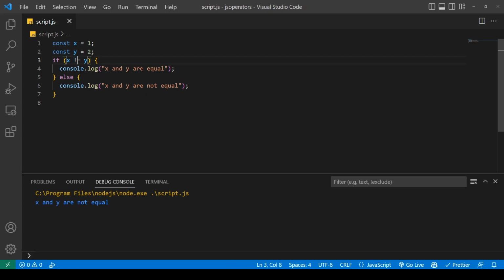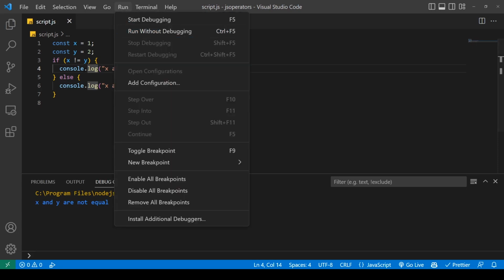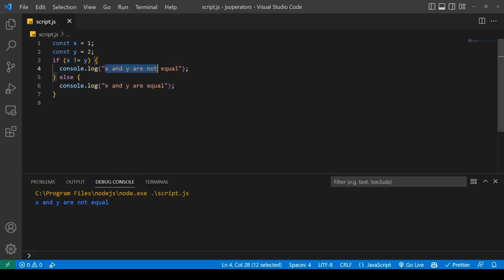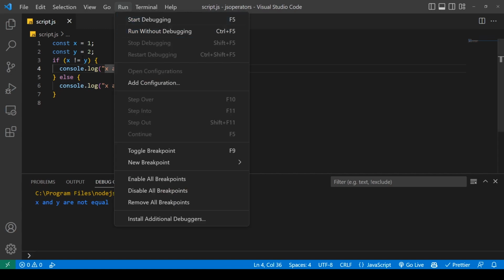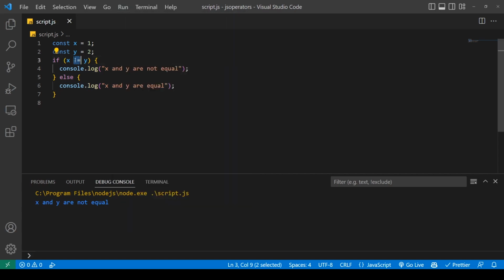So let's make our console logs, and if we run the code, it'll console log x and y are not equal because we are checking for not equals. Run the code. Yeah, and you can see it says x and y are not equal because that's what we are checking for.